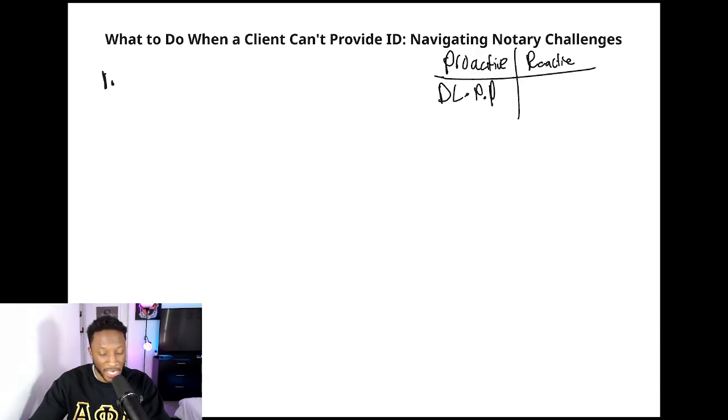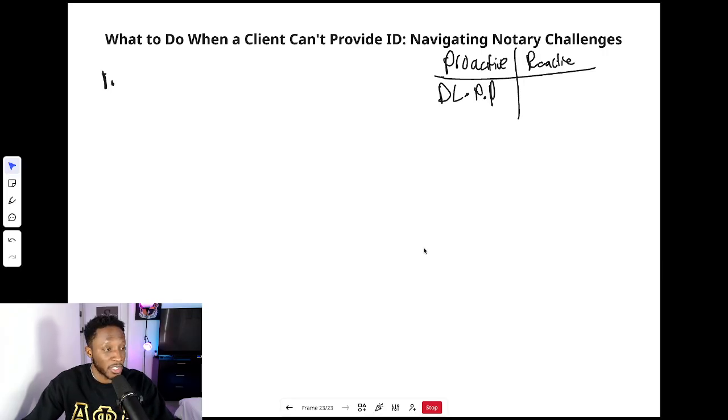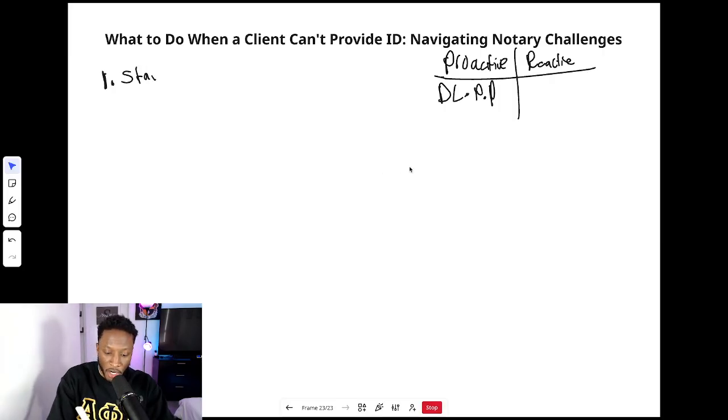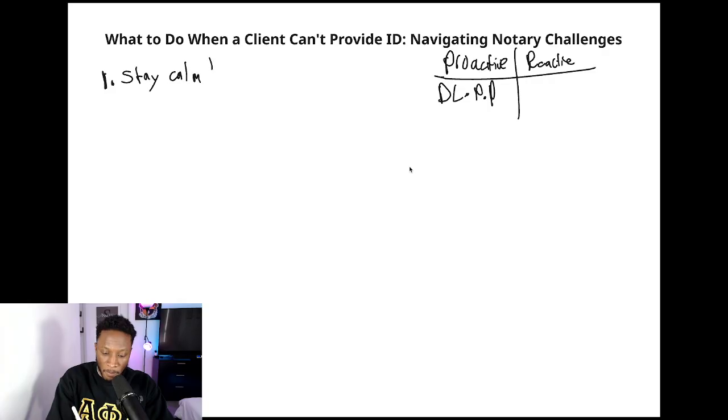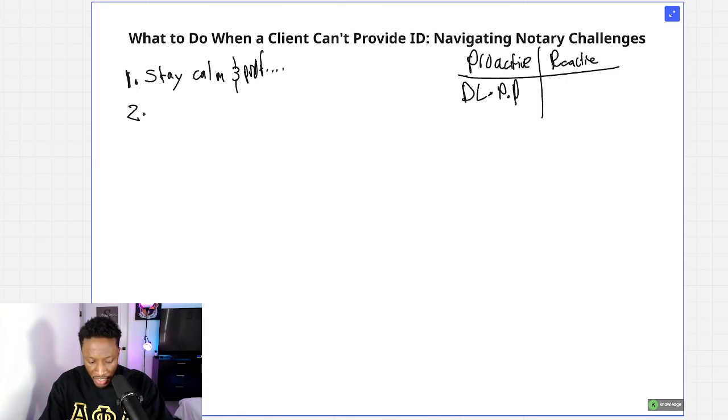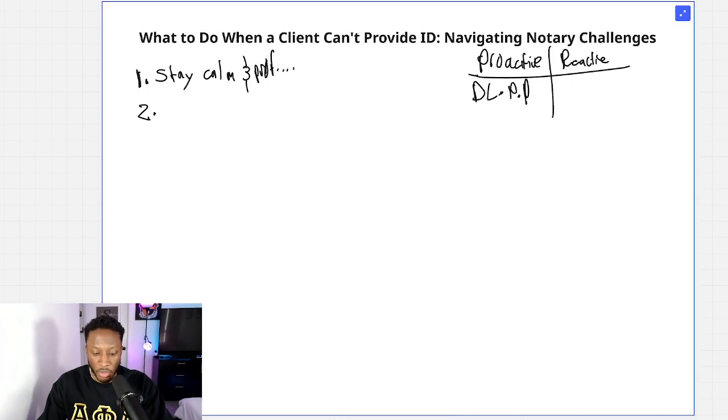All right, so let's say you are reactive and you're at the client's accommodations and you don't know what to do. First thing you need to do is stay calm. Don't freak out. Don't be mad. You need to stay calm and professional. Handle the situation like an adult and like the business pro that you are. Don't be there like, oh, I thought you had the document, you told me on the phone that you... Nah, don't do all that. Just stay cool.